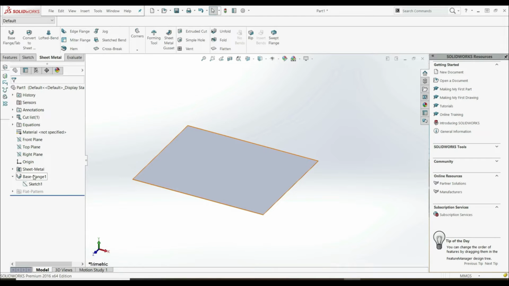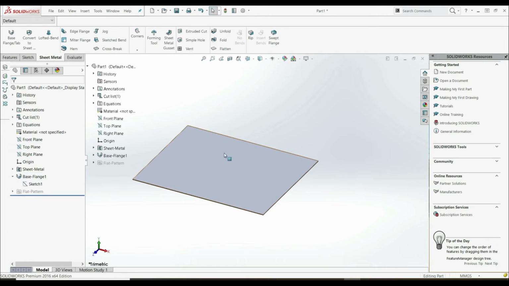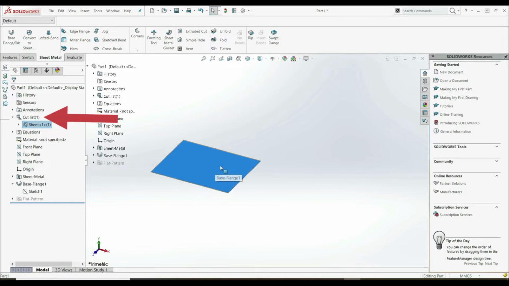As well, here we have the base flange one. We can click here and go to edit feature. As you can see, we can't change the thickness here, but we can override default parameters. So we can check here, and let's go for example with 3 millimeters, hit enter. Let's click OK. Now if you look at the Feature Manager design tree, here we have a cut list. Let's open this. Here we have only one sheet, because we have only one sheet metal body. Later, when we create a second sheet metal body, we're going to have 2 sheets. So this is how you can use the Base Flange tool on a single closed sketch.